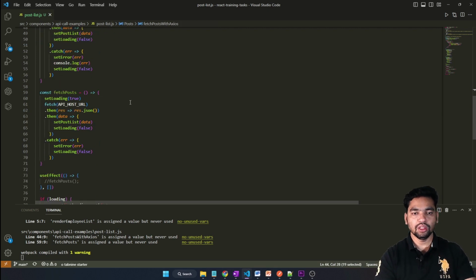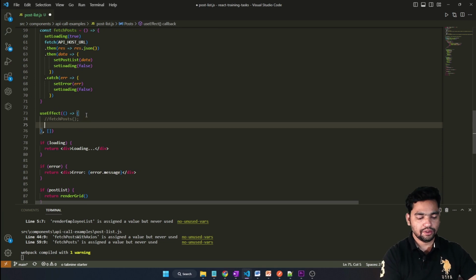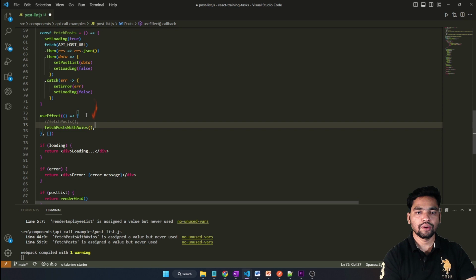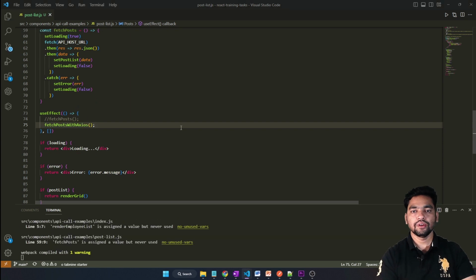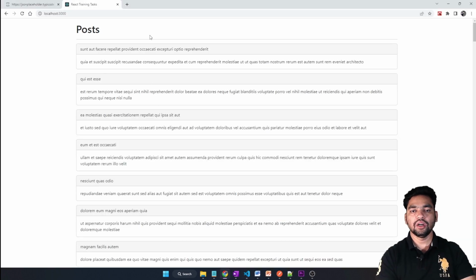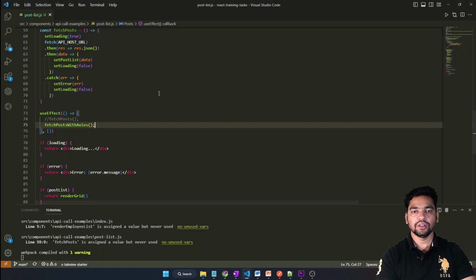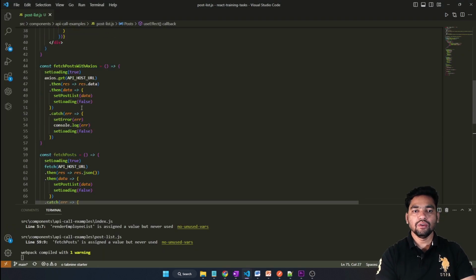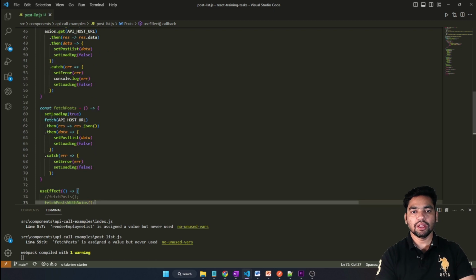So let me call this function here. Okay, so now see, yeah, now we can get the data. So this is how we can use the Axios library to fetch the data from the API using the get method. We can achieve similar things through fetch also.